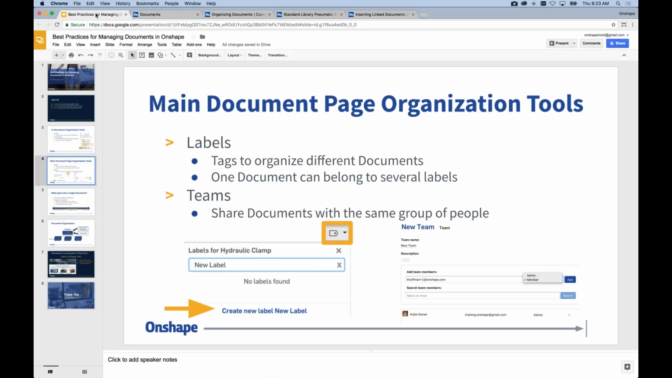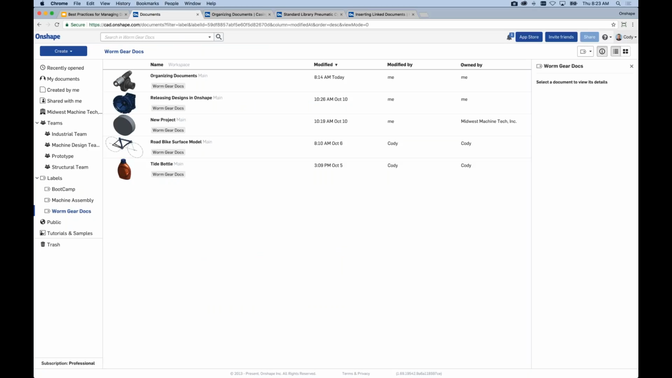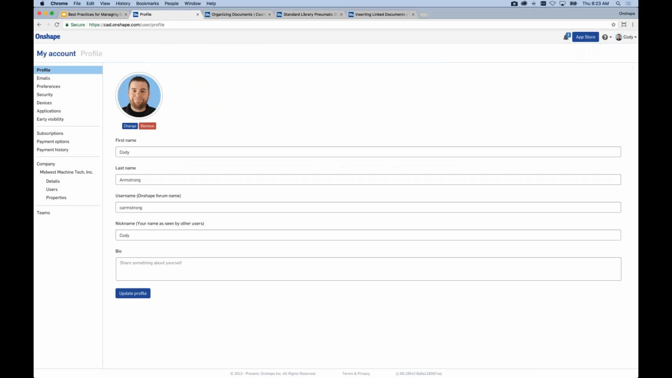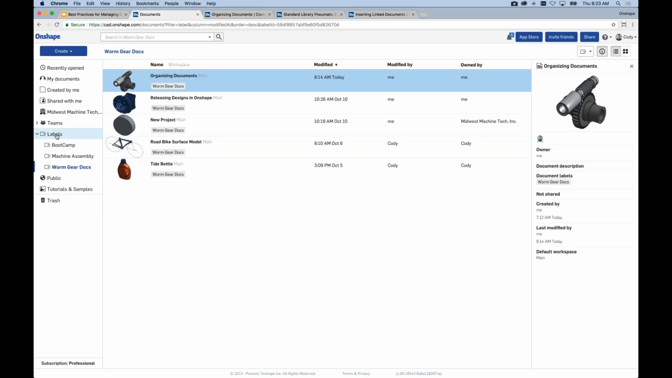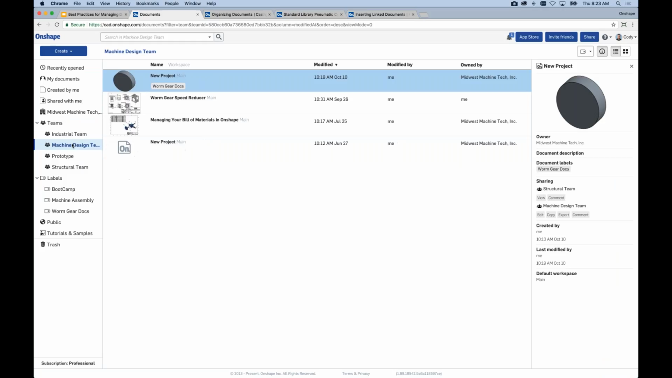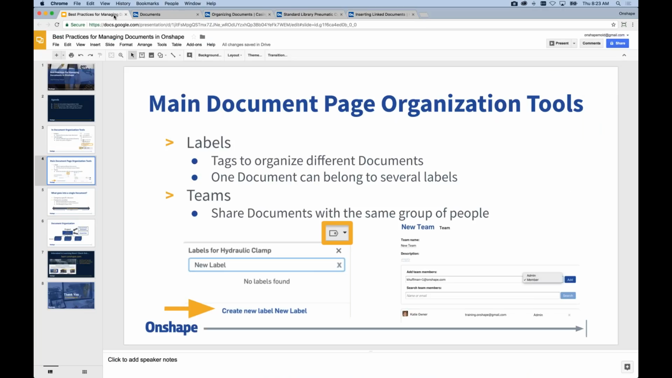The teams is another very important bit that I wanted to mention. Of course, the key to teams is creating your team. So if I go to manage accounts, you'll see teams here at the bottom, and you can create your team and add your team members that you want in that. So that's an easy way to share with a large group and also get the benefit of being able to filter by team shared documents. So that is labels and teams, and those are the primary tools that we have today for organizing your documents and being able to quickly find them.